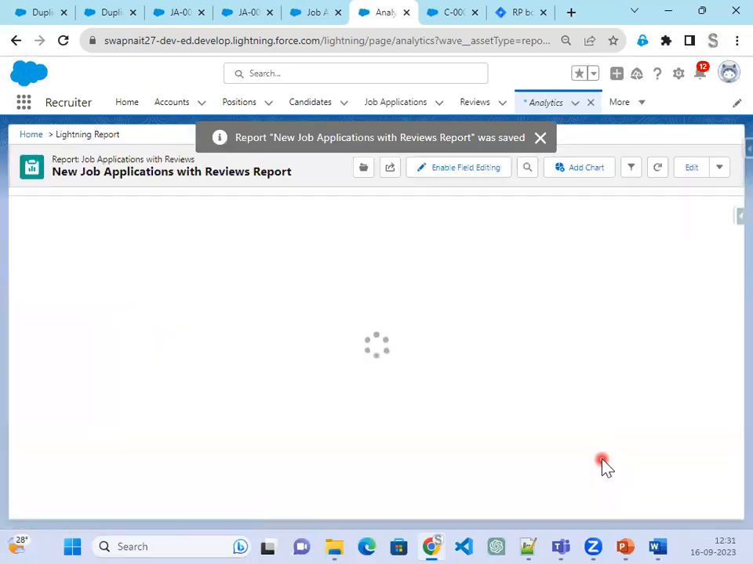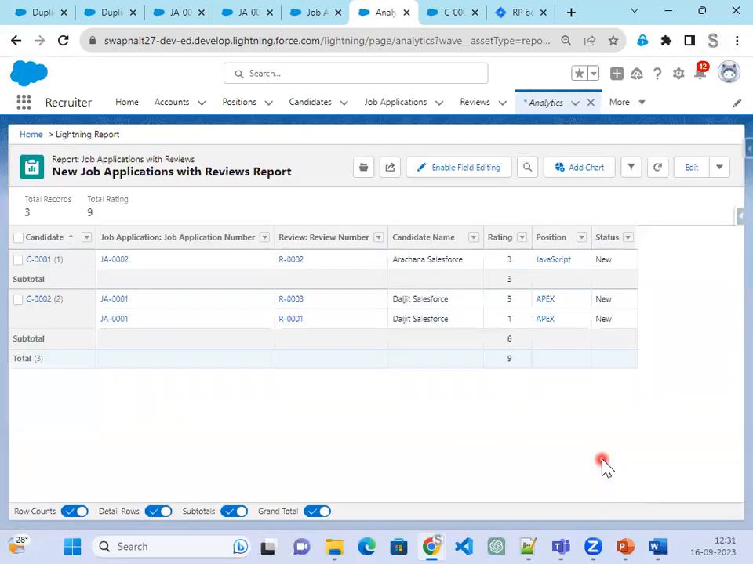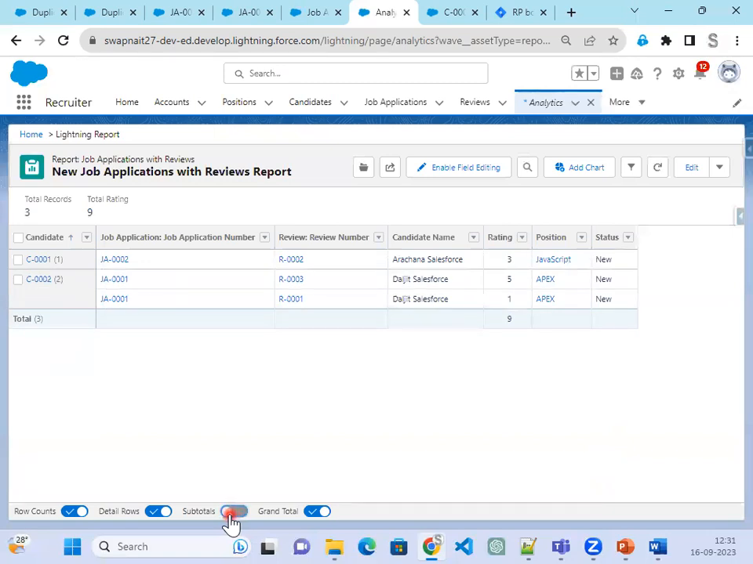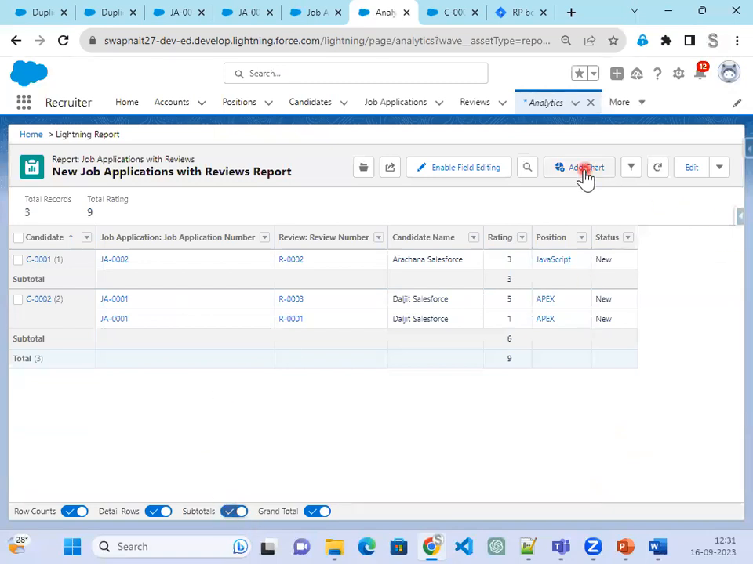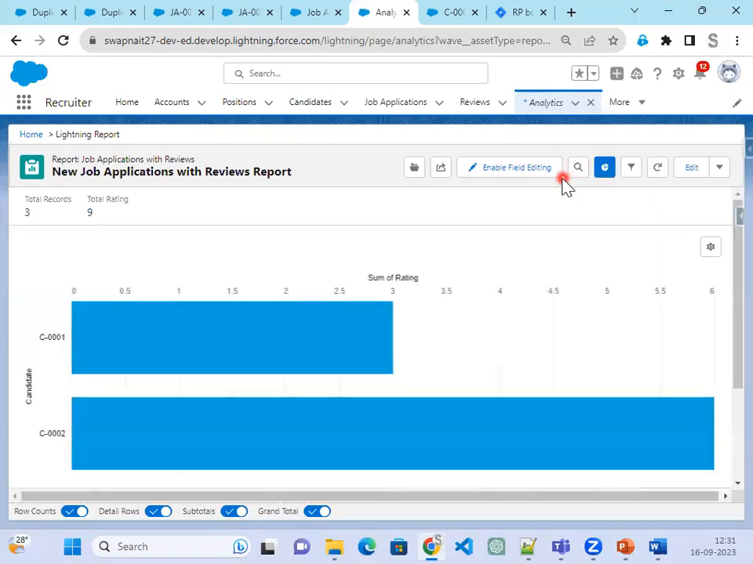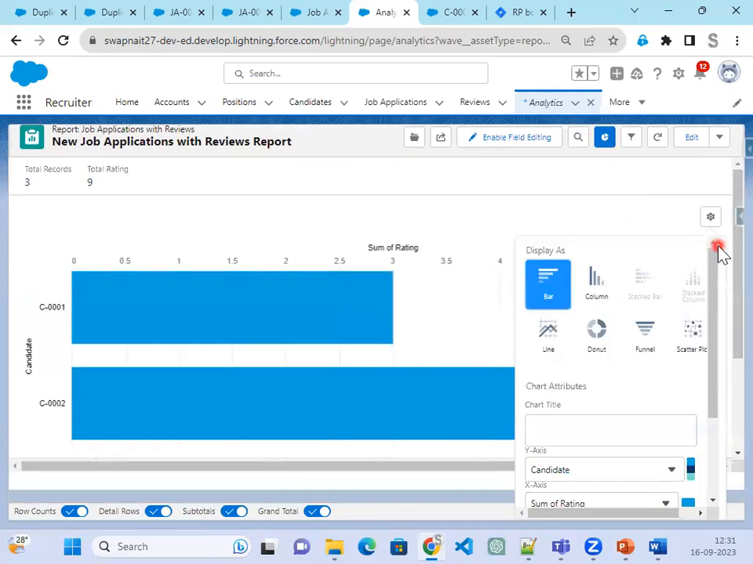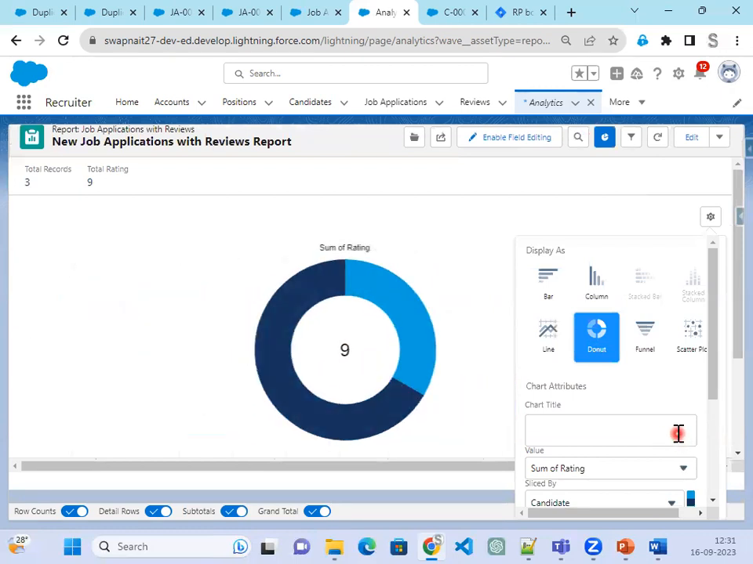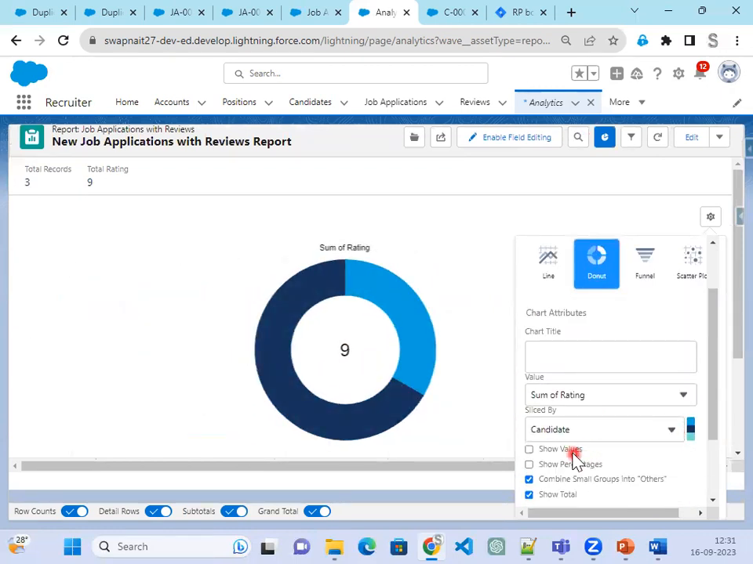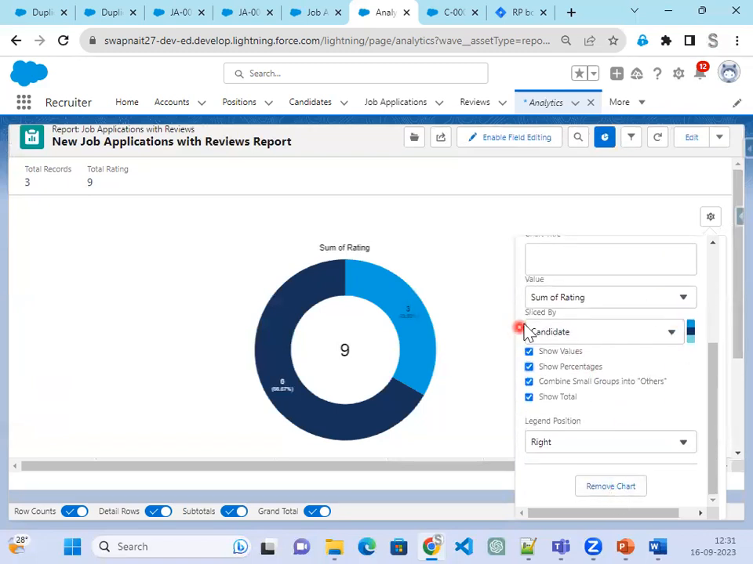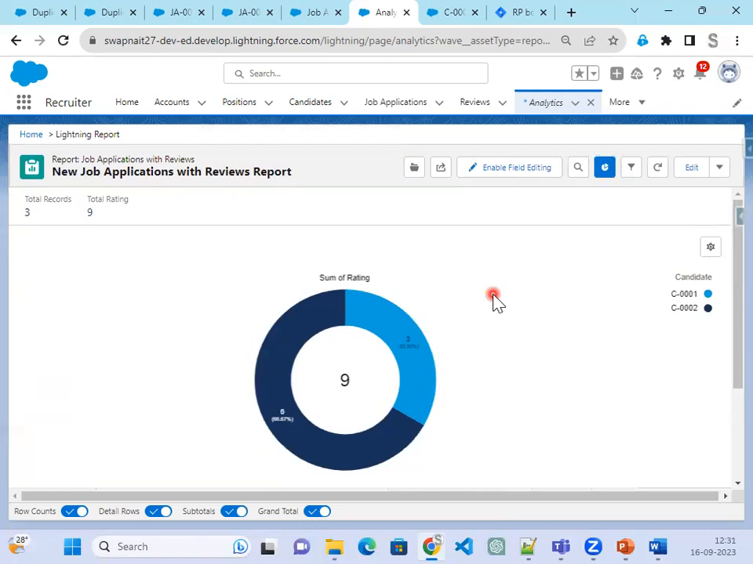In that case, maybe we have to do the total rating. Here we have a subtotal information. If I switch this off, what will happen? I will not be able to see the total. Now add chart. What type of chart do we need to add? Donut chart. The donut chart is taking the sum of rating values, and you can also add a percentage. Done.